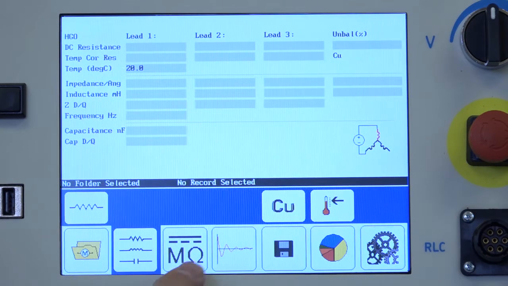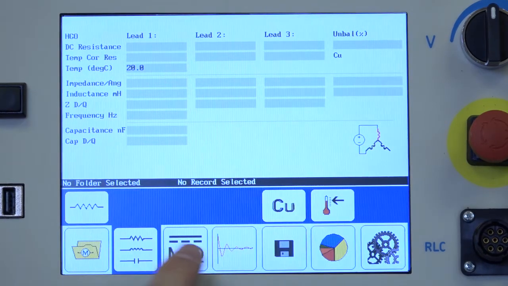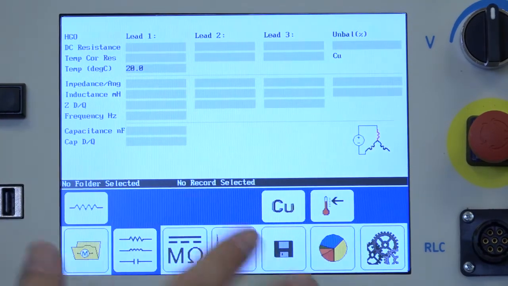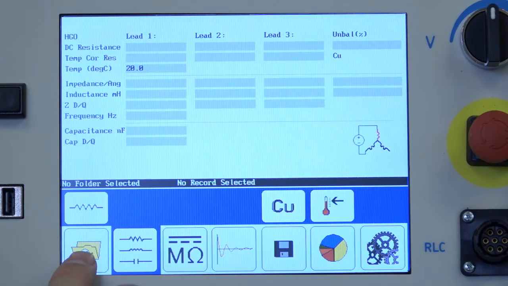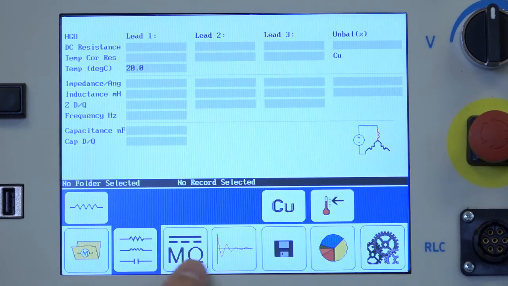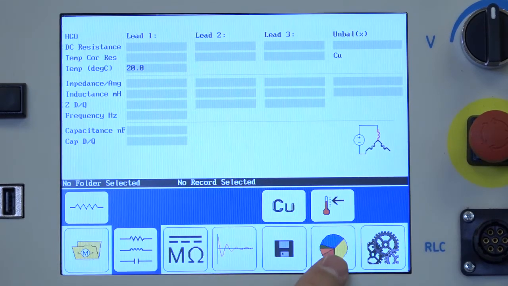So the main screen is laid out with soft key buttons along the bottom that define the mode of operation of the tester. On the left we have the folder and file menu, the low voltage testing icon, DC testing, surge testing, the save data icon, reporting, and then settings.